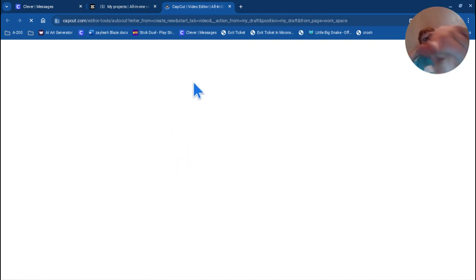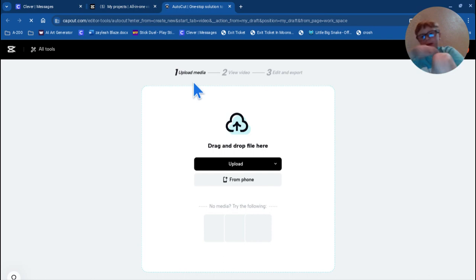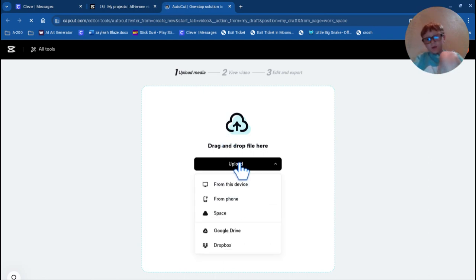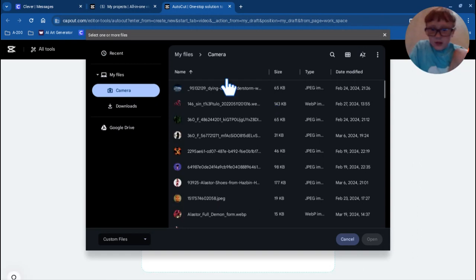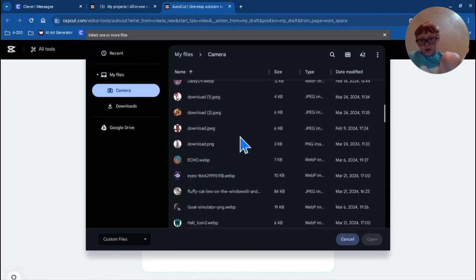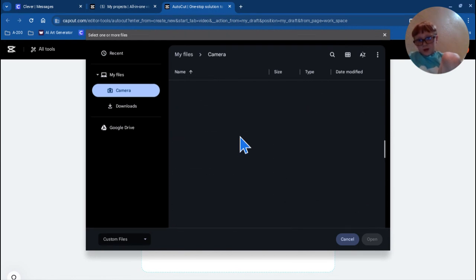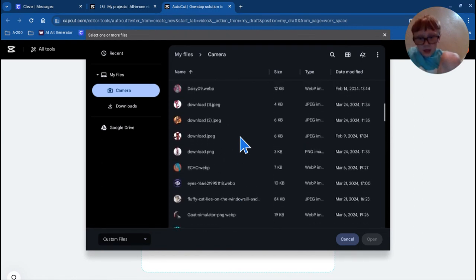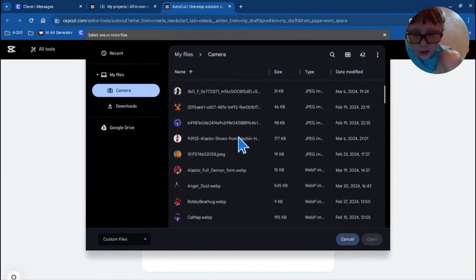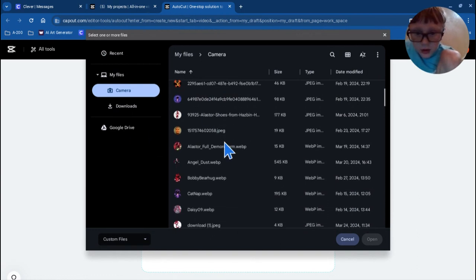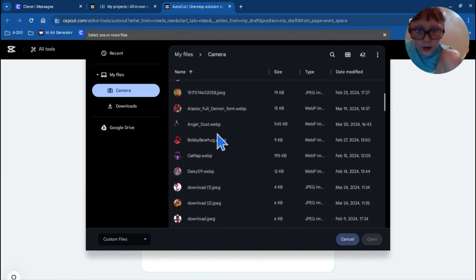It's going to load. When it's loading, upload from this device, or you could use any of those buttons. But I also use this so I could take my videos. This is how I make shorts. So this is one of my shorts. I made the stuff.